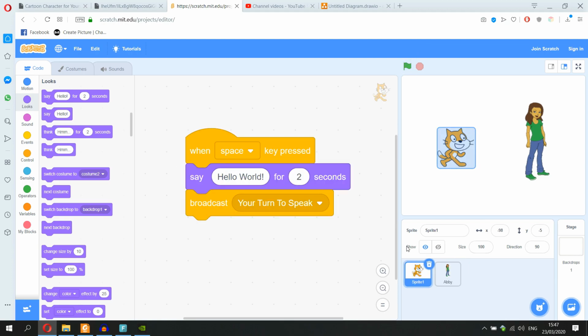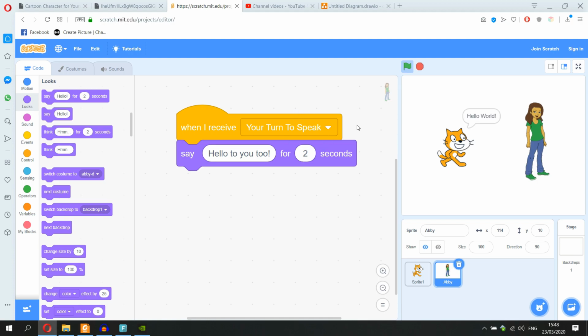So if we press the space key, remember, he says hello world, and then broadcast the message, she receives it and says hello to you too. Let's do it again. Okay, so she only starts the code once he's finished talking, and then you see it light up. And that's how you use a broadcast in Scratch.